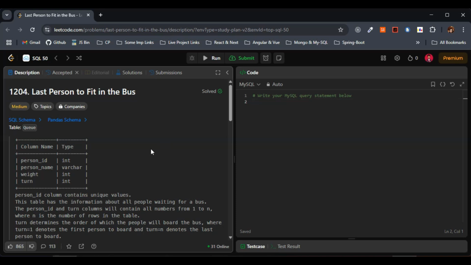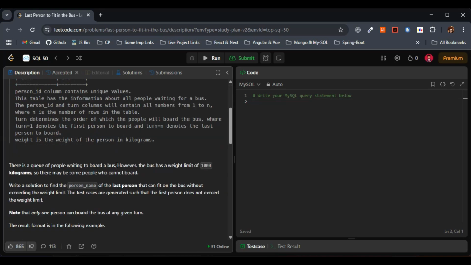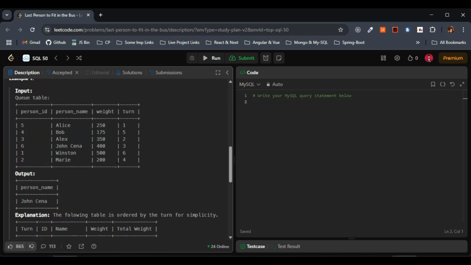I hope the question is completely clear. Simple, right? Here we have the column names: person id, person name, weight and turn. Person id, weight and turn are of type integer, and person name is of type varchar. So what we need to find is the person name of the last person who can board the bus without exceeding the weight limit of 1000 kilograms.